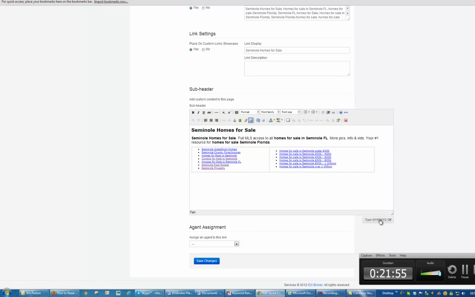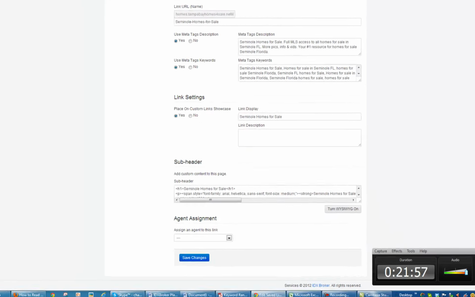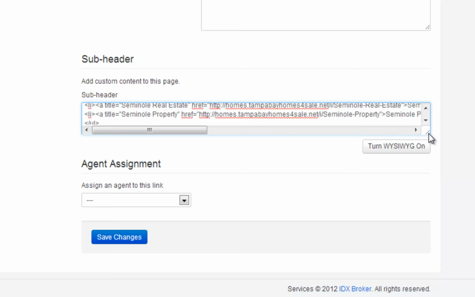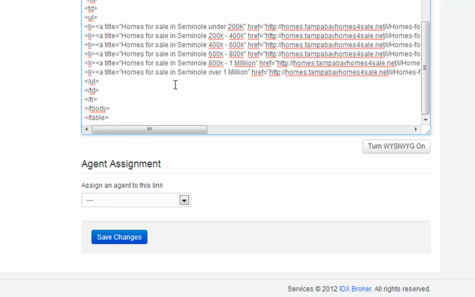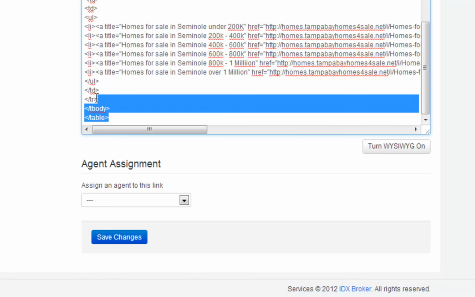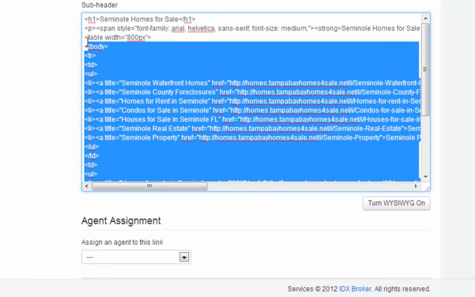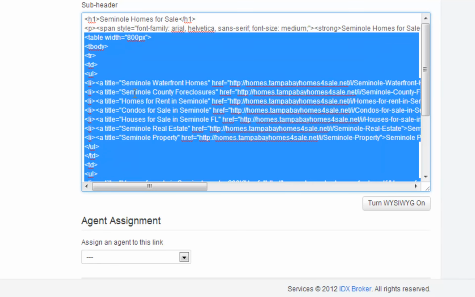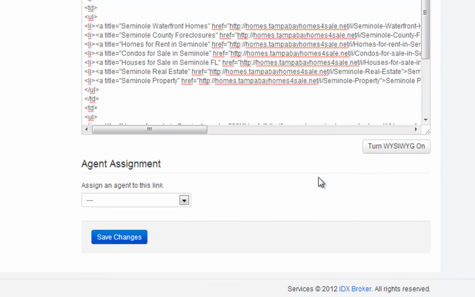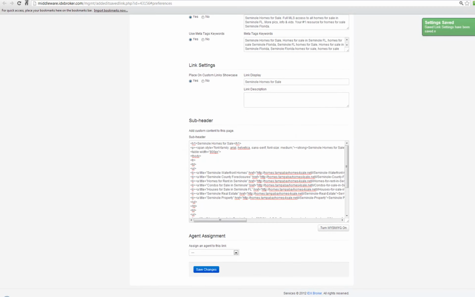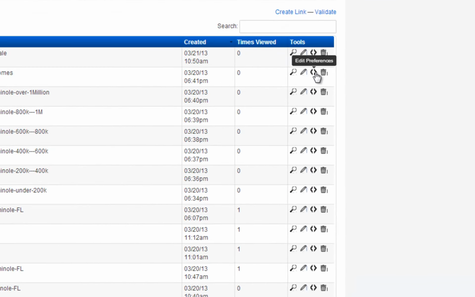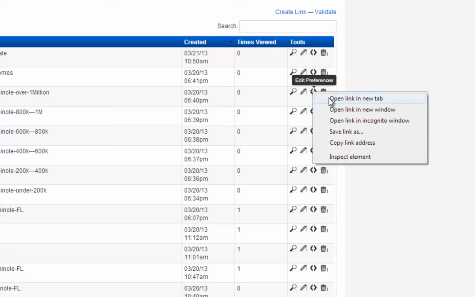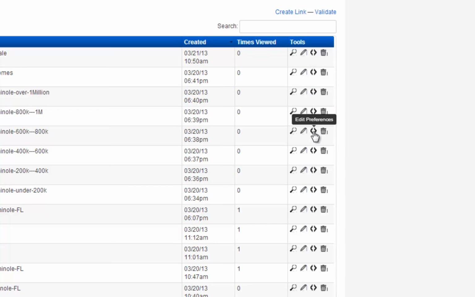And what I'm going to do is come in here and grab the code. So I'm going to make this a little bit bigger, and I'm going to highlight all the table code, right click and copy it, and I'll get out of here. And now very quickly I'm going to open up each of these in a new tab, and I'm going to add that table code into them.